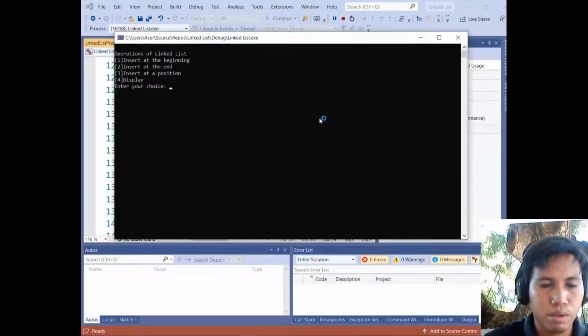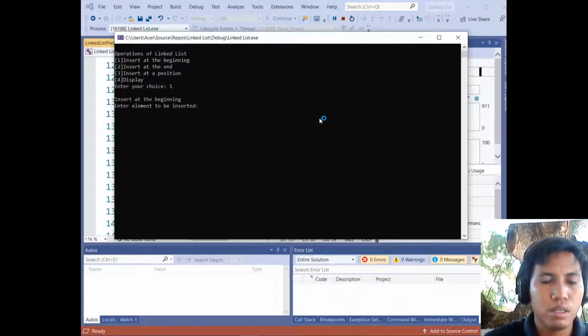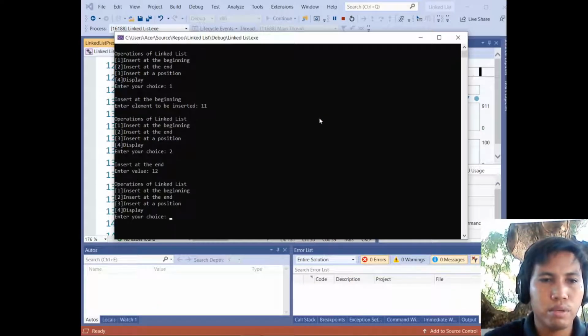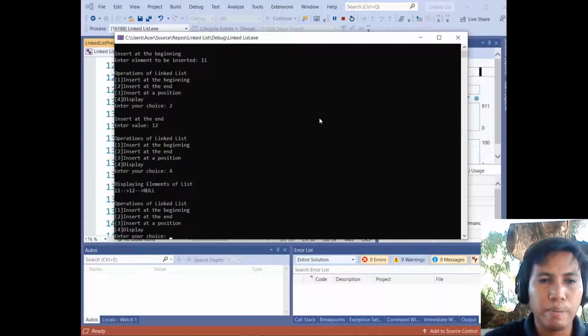Enter your, okay, let's try 1. Insert at the beginning, so 11. Insert at the end, so let's try 12. Okay, so display, that would be 11, 12, null.